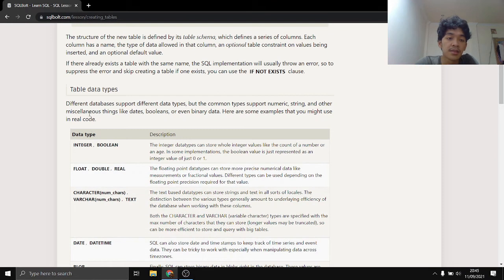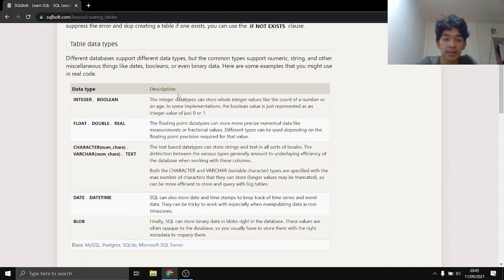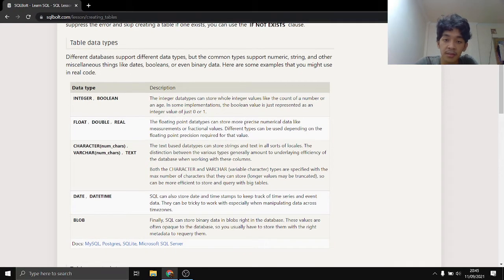Table data types. Different databases support different data types, but the common types support numeric, string, and other miscellaneous things like dates, booleans, and even binary data. Here are some examples that you might use in real code: integer, boolean, float, number, real. More precise numerical data like measurement or factorial values. Different types can be used depending on the floating point precision required for the value.